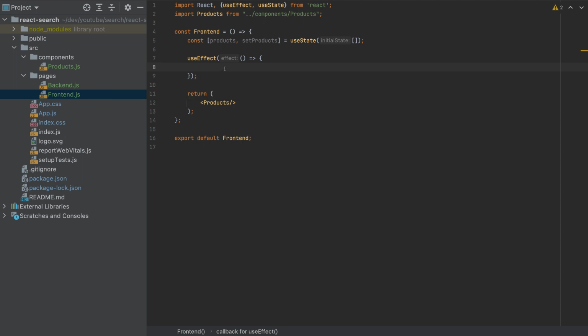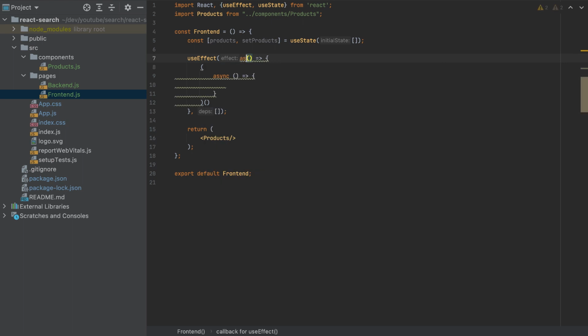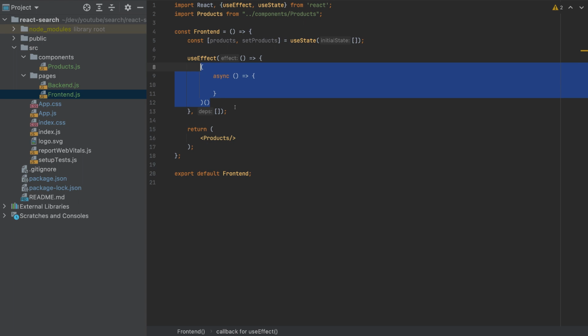To do that, before I do that, I need to add an empty array here as a dependency, because we need to call it only once. If we don't add this, every change that we make in our app, it will call the backend. So we don't want that. I'll create a function that calls itself, and inside I will make an asynchronous function, because now we want to send an asynchronous request to the backend. We cannot do it here because this is not allowed. The way to do it is like this.